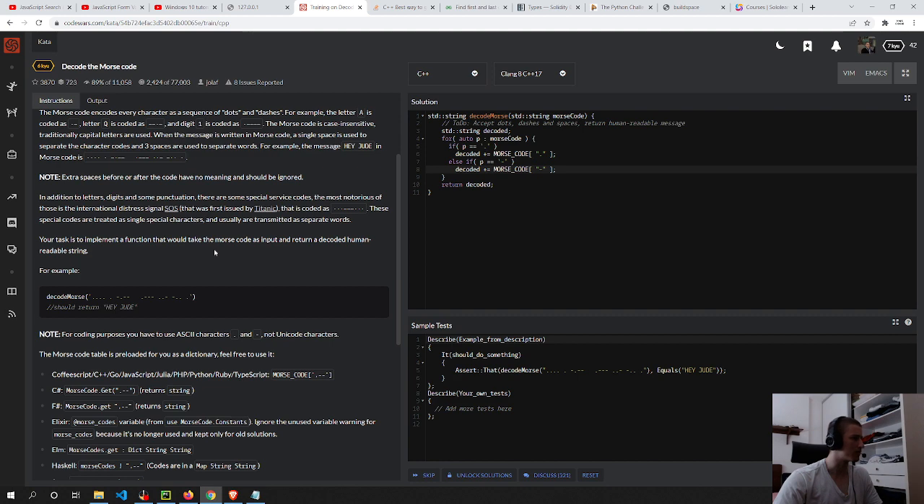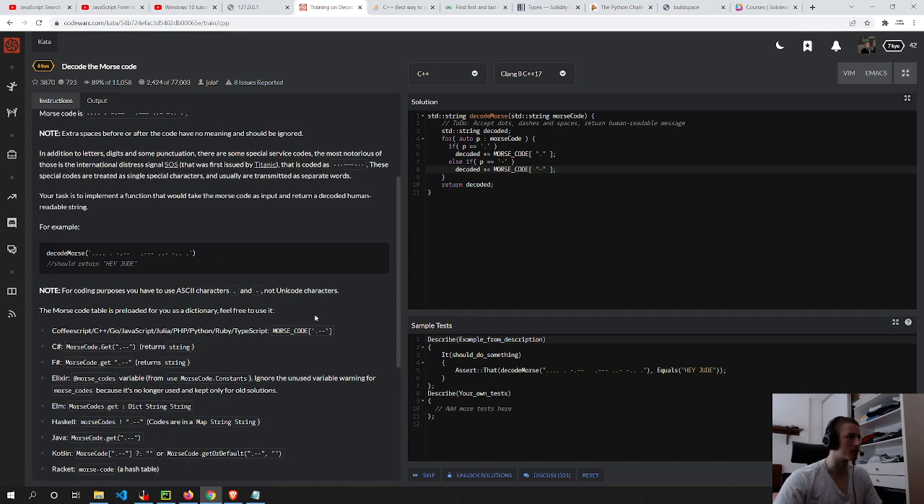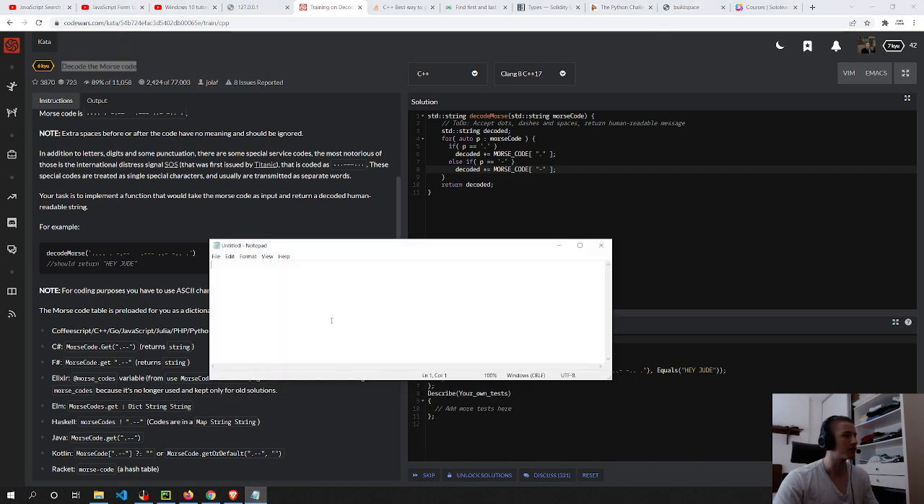In addition to letters, digits, and some punctuation, there are some special service codes. The most notorious of those is the International Distress Signal (SOS) that was first issued by Titanic. That is coded as this. These special codes are treated as single special characters, and usually are transmitted as separate words. Our task is to implement a function that would take the Morse code as input and return a decoded readable string. Yeah, this is gonna be really difficult, probably.